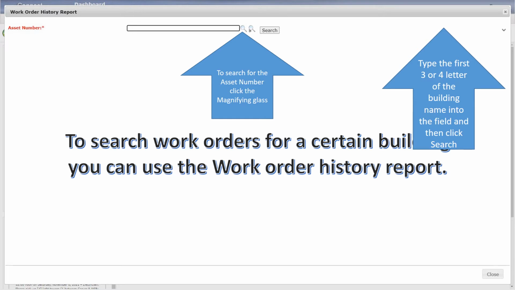There are several ways to search through Mainsaver to find a work order. On the home screen, you can select Work Order and then Work Order History as an option. This will give you a list of all work orders for an asset. This is good if you want to look at the history of repeat repair issues. Click on the first magnifying glass to search for the building.